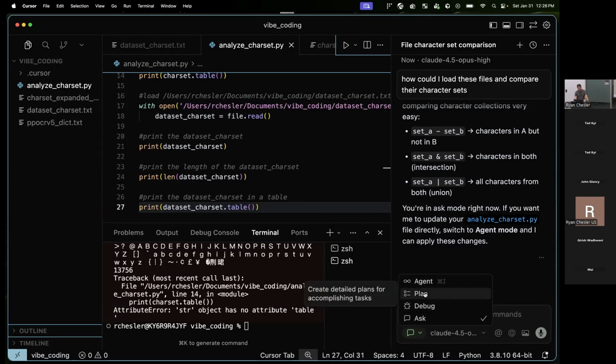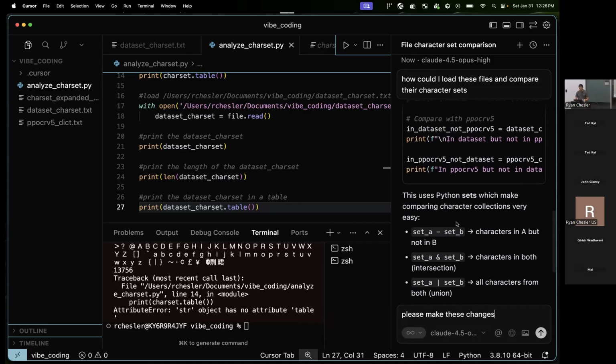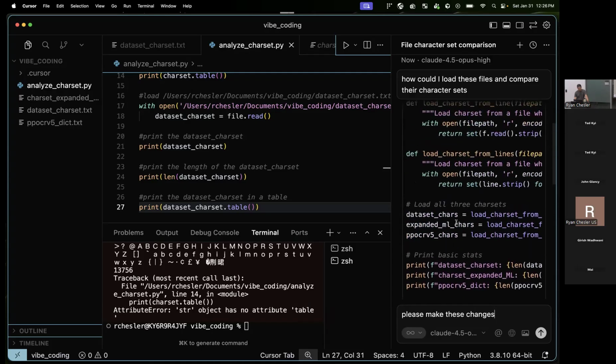So it's got various different modes. I don't use these ones all that often. I just mostly use agent mode, but I'm just showing, if you're trying to understand some code, ask mode is a very good way of using that. So I'll switch to agent mode, and then I can say, please make these changes. And so we can read through what it proposed.